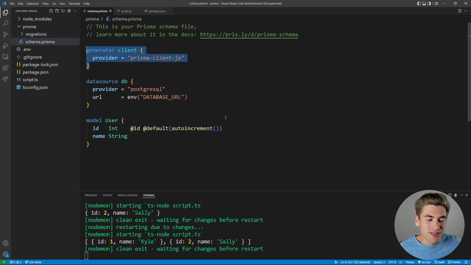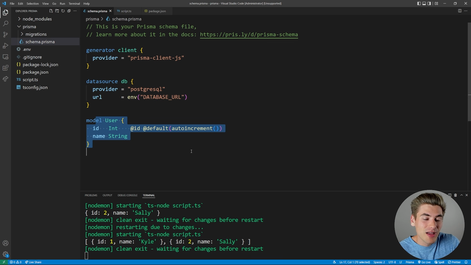So this schema file essentially defines your entire database. It allows you to migrate your database, and it allows you to interact with your database. This is like your single source of truth and is really important to understand. And that's why in this next step of this tutorial, I'm going to be covering everything you can do inside this schema file for Prisma, and it is a lot.